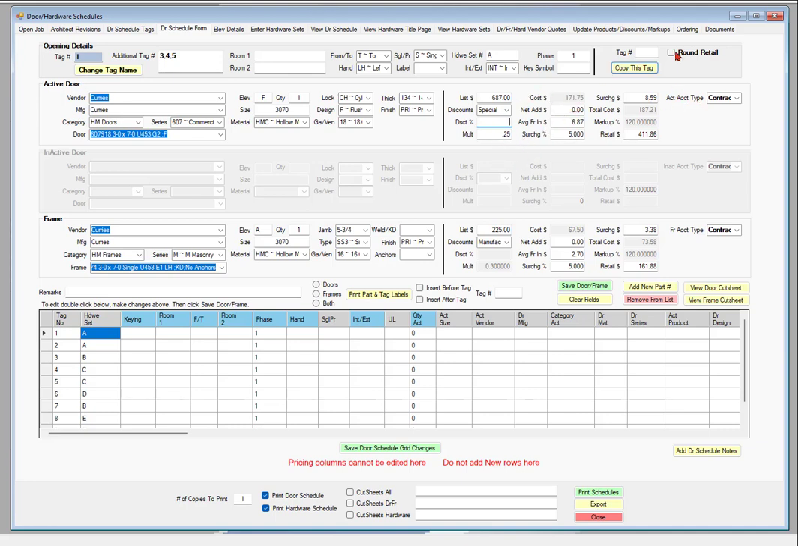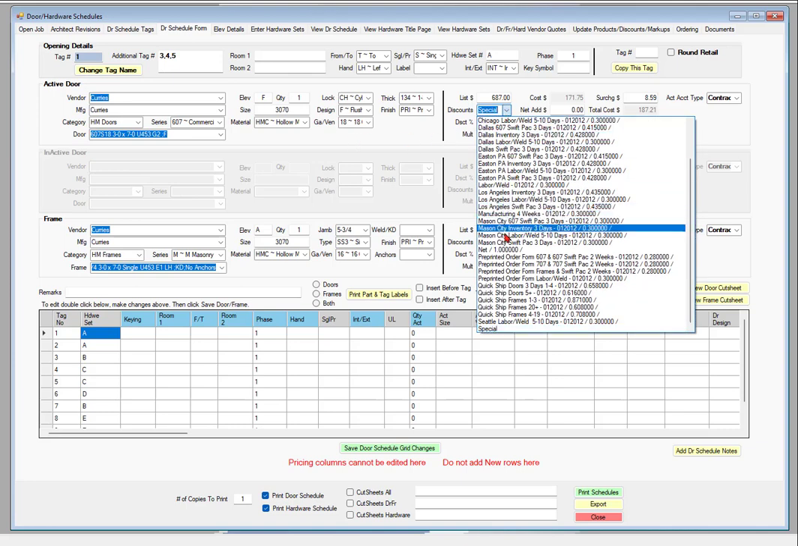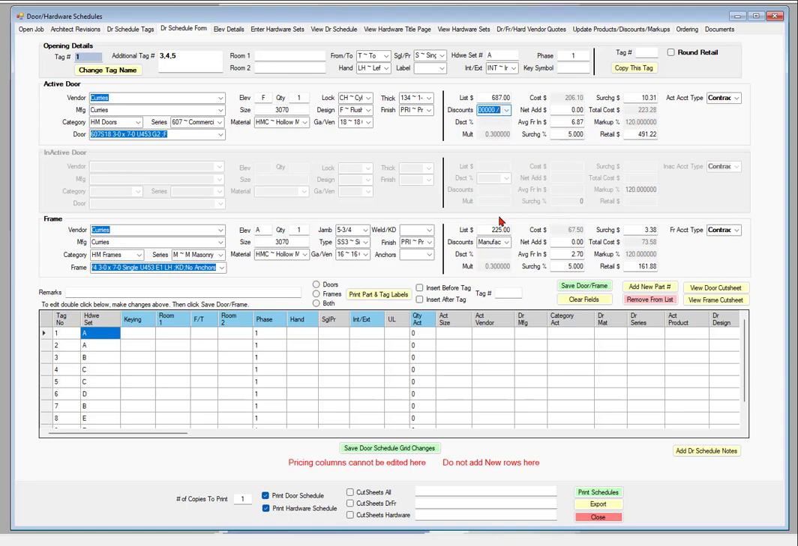That way, when it comes time to ordering under the ordering tab, which is covered in another tutorial, I'll be able to send that to a sales order or even an estimate or a purchase order with that pricing. So we're just going to leave it as standard for right now. Put it back to manufacturing.